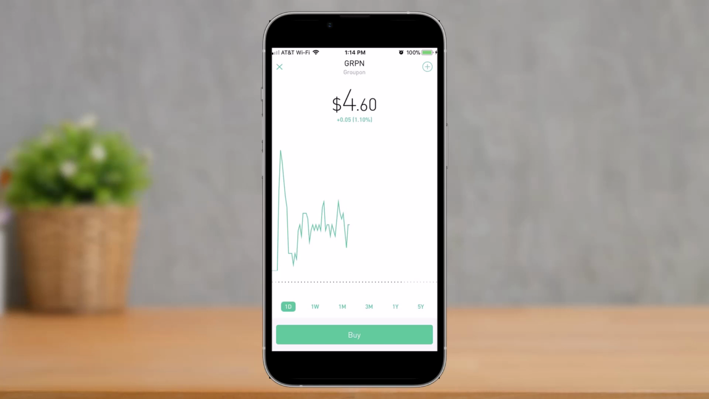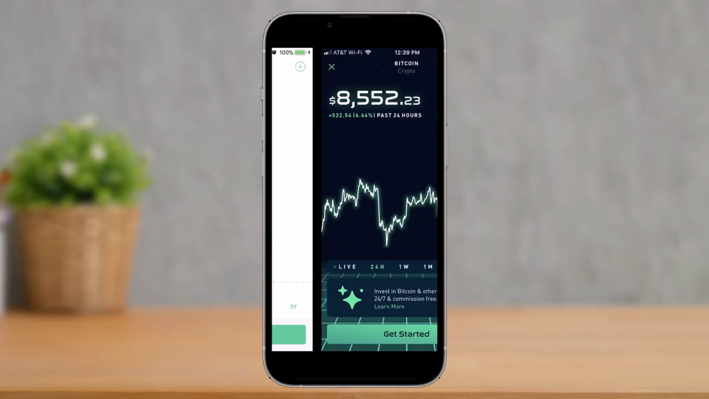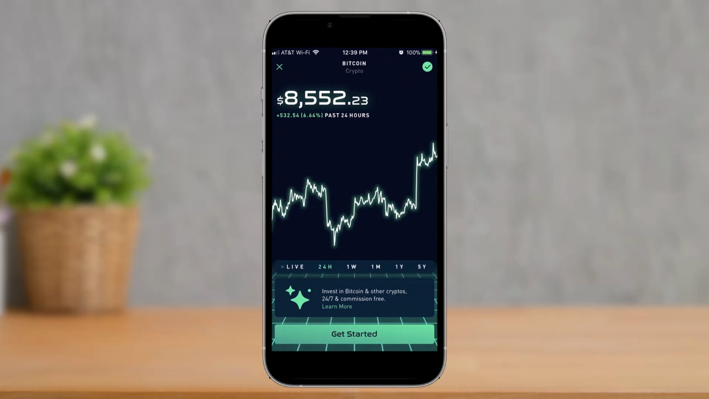To buy shares in Groupon, you just click the buy button at the bottom of the screen. When you click on a cryptocurrency as well, the color schemes look completely different, but it works almost the same way. You can see here that Bitcoin is trading at $8,555.12. Now, a notable difference is that cryptocurrencies give you the option of a live view. Just select it on the grid at the bottom of the screen.